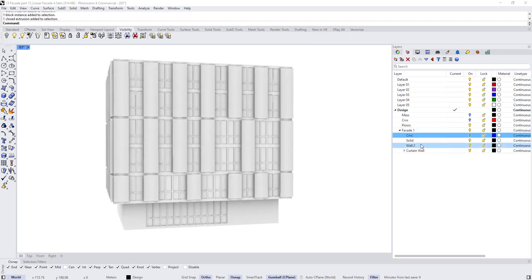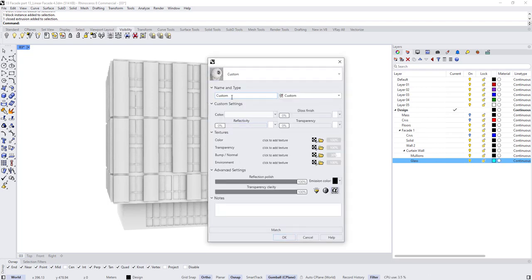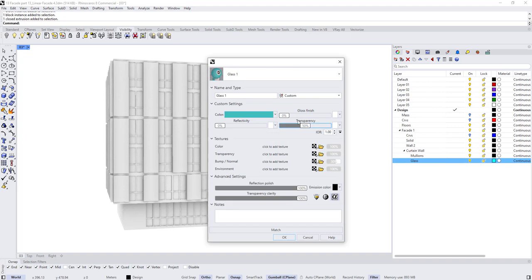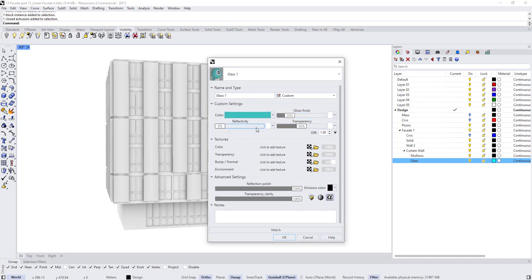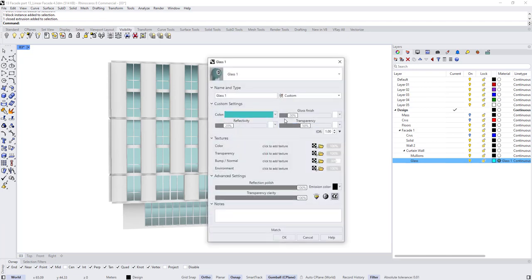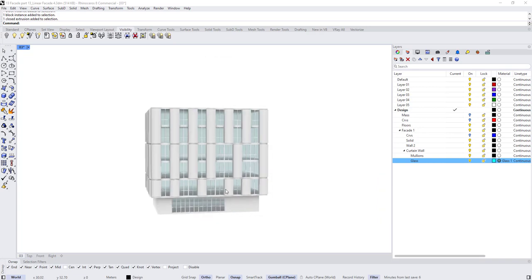Okay, so let's go here to the glass, and I'm going to click on the circle, and apply material by layer. Let's choose custom, let's name it +1. Let's give it some kind of turquoise color, and let's give it transparency of 50% maybe, and glossiness 20 and reflection 20 and press OK. I don't like it, to be honest. Yeah, I think I'm going to give it more of a dark color like this. Yeah, this looks a little bit better.